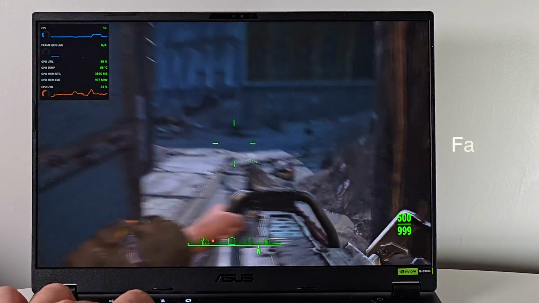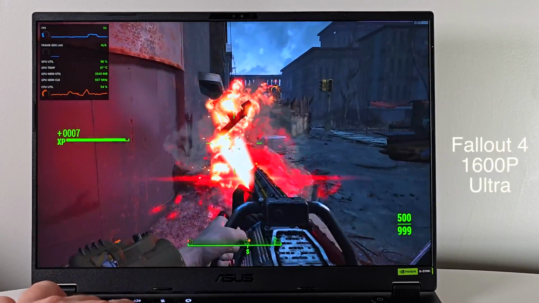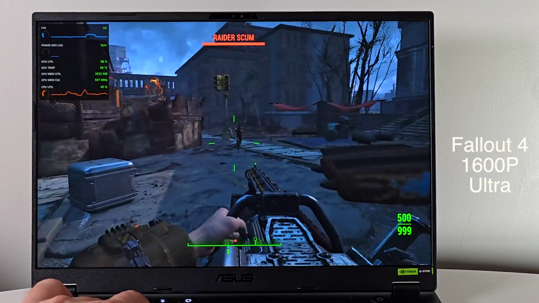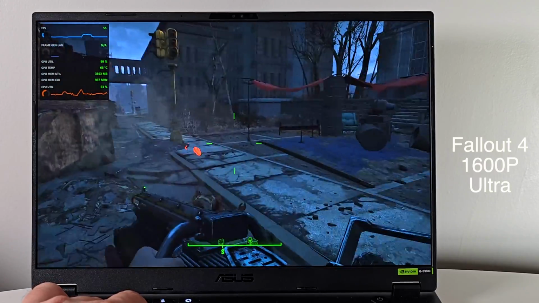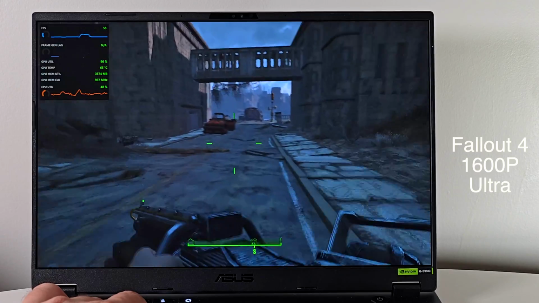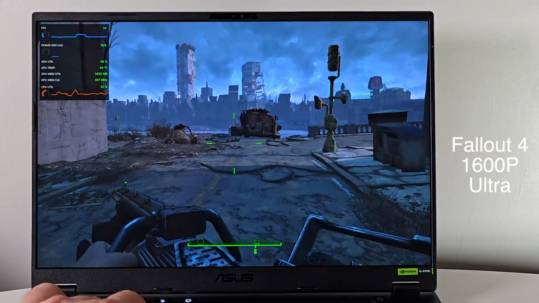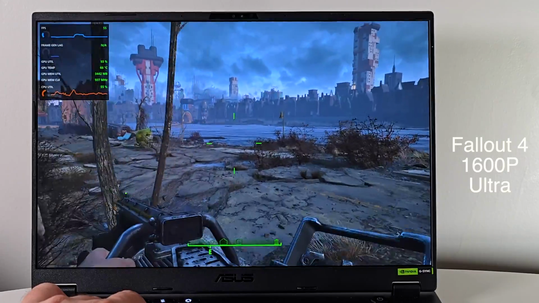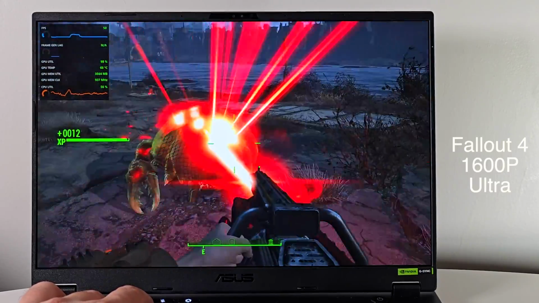The final game I wanted to test out here was Fallout 4, and right now we are at 1600p ultra setting, so we've got this maxed out on this display here. Unfortunately, it's not going to run at 60 on this iGPU, at least not at the time I'm making this video, with no frame generation. But it's still pretty impressive. We're seeing an average of around 54 FPS with this at 1600p on integrated graphics.